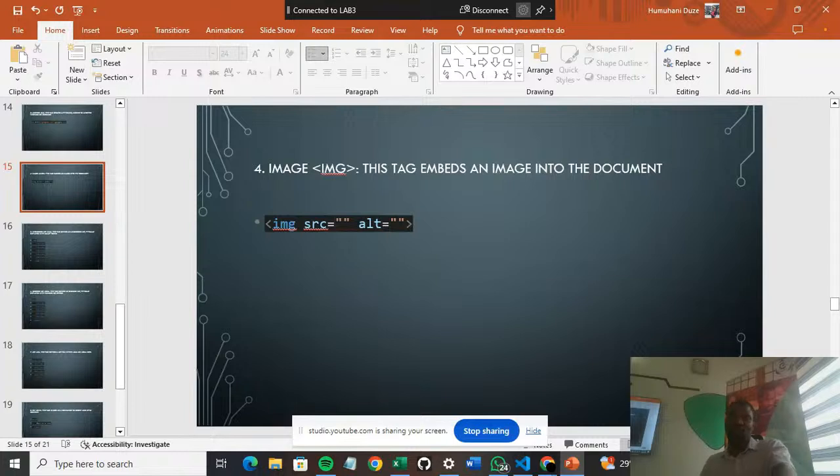Then we have what we call the alt. Whether you leave it like that or not, it's still going to work. But alternatively, you can write something there. You can put maybe it's a birthday, maybe it's your picture, my picture. If you leave it like that, it's still going to work.